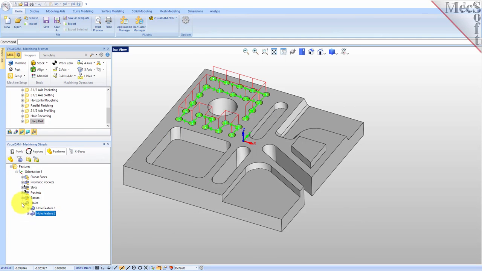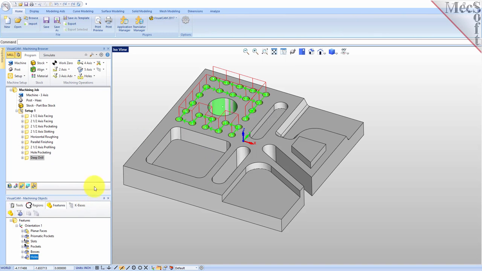Now that we got everything programmed, you see that we've created all these operations directly from the hole feature, from the machining features that were extracted from this part. Very quick, save a lot of time. This is the future of machining with MecSoft VisualCAM, and this is a large step forward in this release for extracting all these features and being able to machine these very quickly.